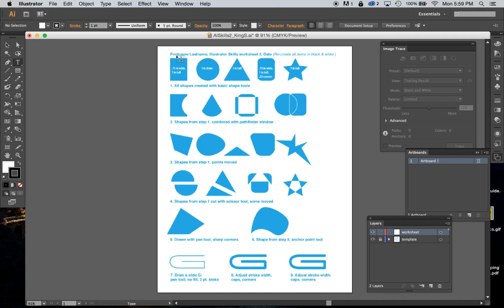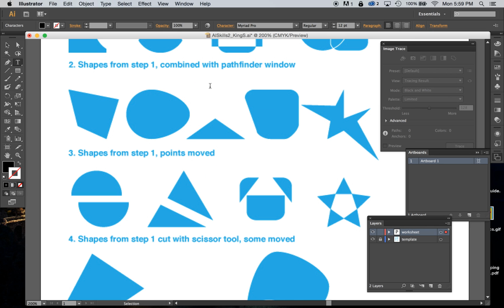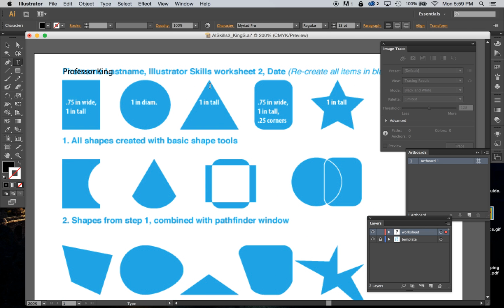And you want to go to your type tool. And do your name, Illustrator Skills Worksheet 2, and the date. Today's date is 16th of March, 2015. Of course, you put in your current date.